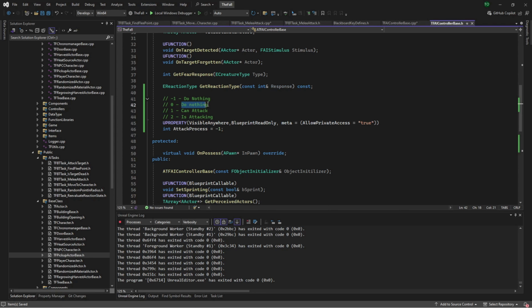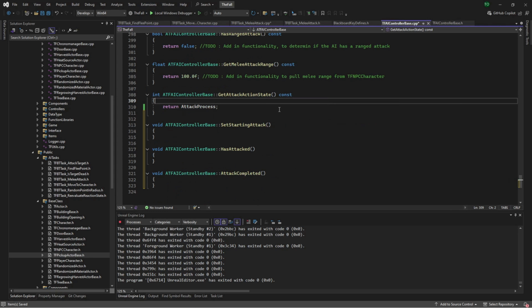So, can attack, starting attack, and attack completed. And again, the reason for these comments is if we go back here, when IntelliSense wants to work, save that, I just did, you can see it tells us -1 do nothing, 0 can attack, 1 starting attack, and 2 attack completed.